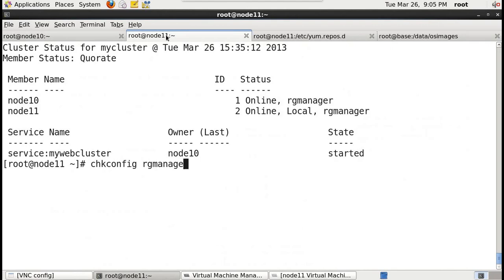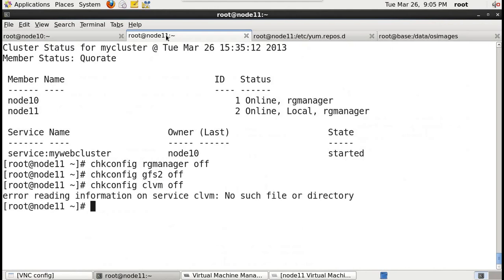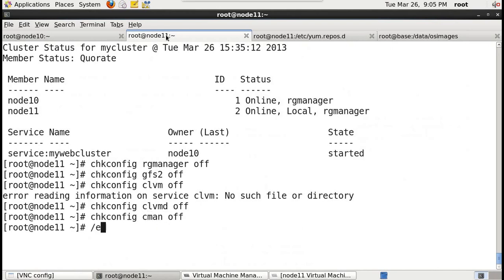chkconfig rgmanager off, gfs2 off, clvmd off, and the base cman off, so they won't be available after reboot. And let me shut down the services for now also, starting with rgmanager.